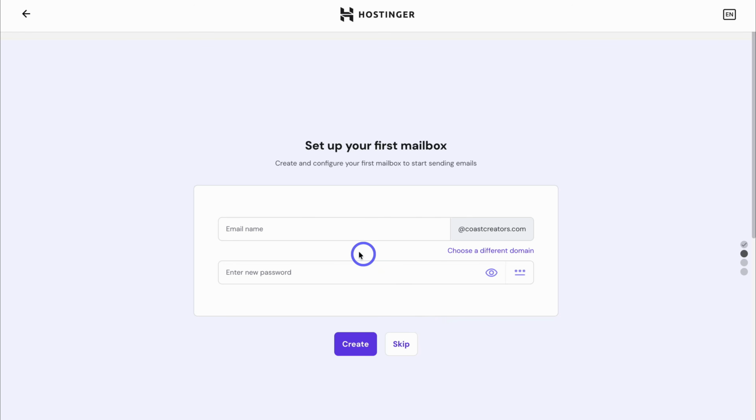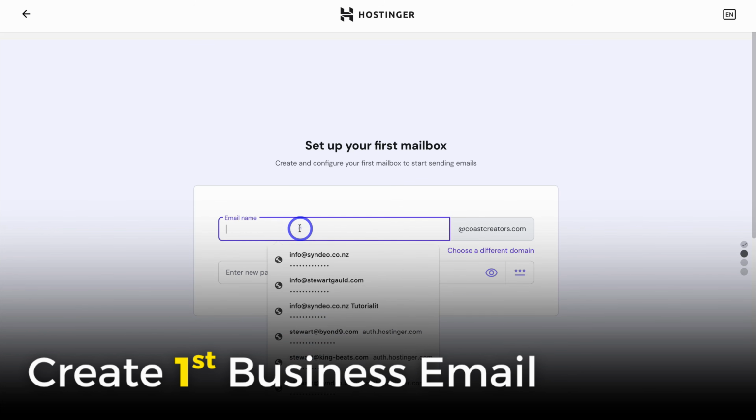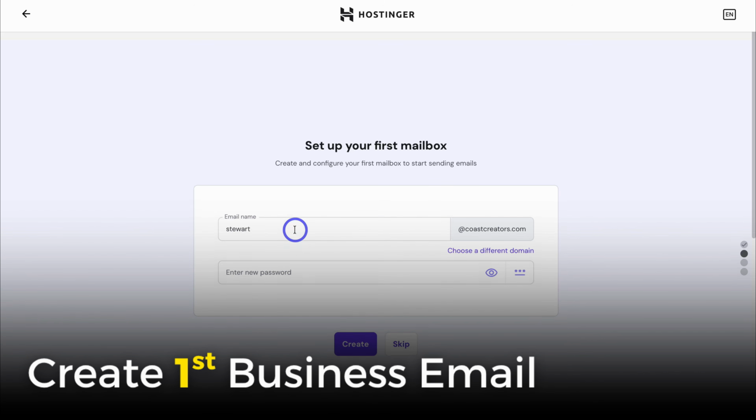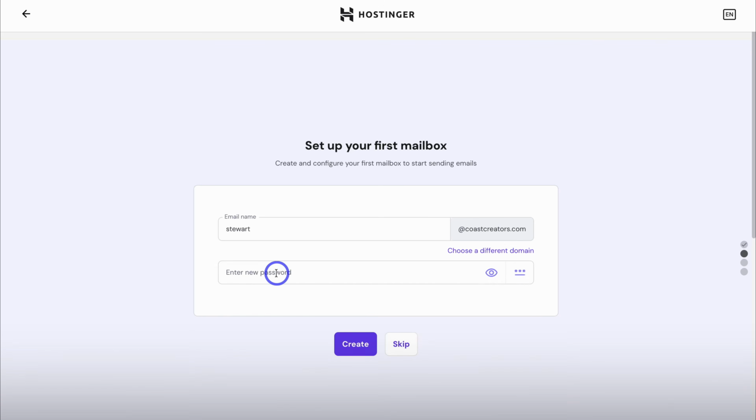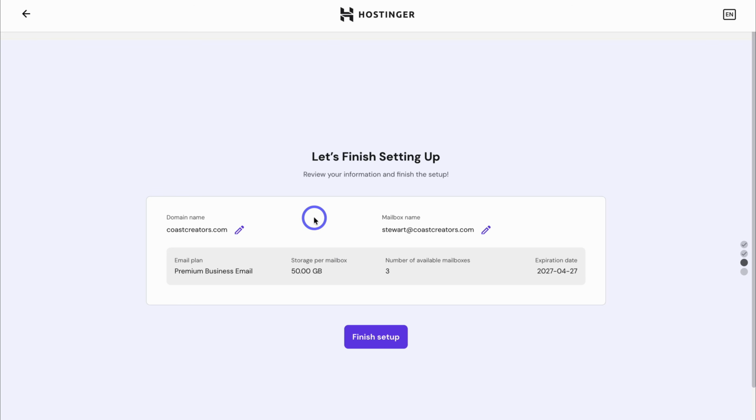Now let's set up our first inbox. This is our first business email. For example, for me, I want to create a business email for myself, and then we need to add a password to log into this inbox. Then come down and click on Create. Okay, so now that we've created our first professional email for our business, come down and click on Finish Setup.